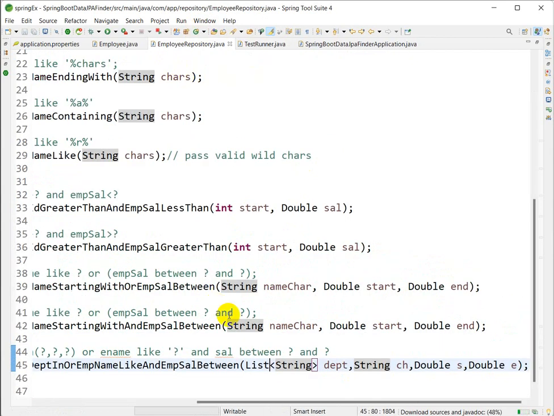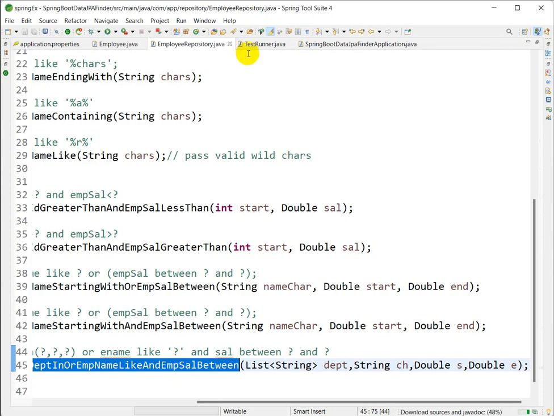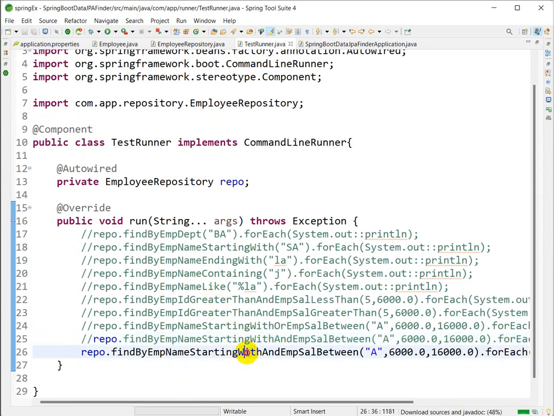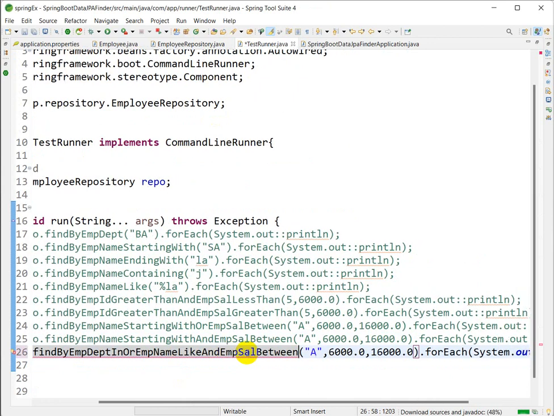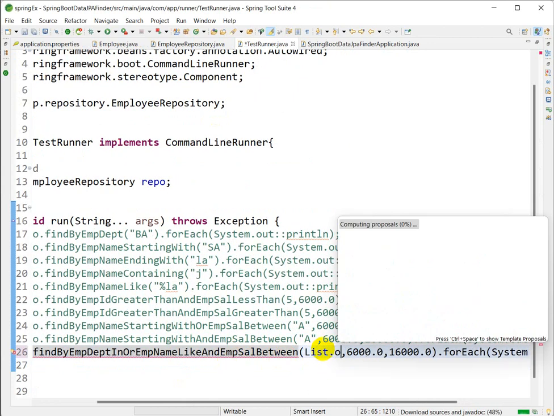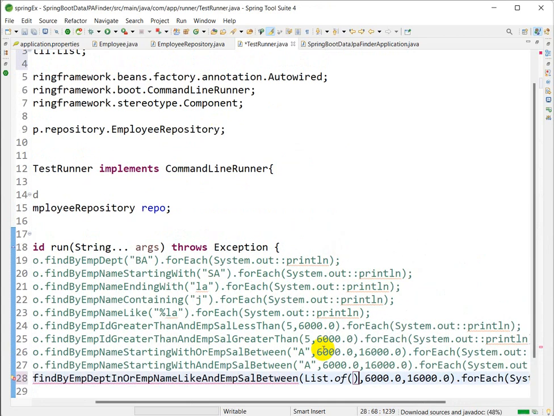Let's go here. Let me copy the name. Copy this. Paste here. Now first thing we have to do, emp department in. So here we have to pass the list. I want dev and business analyst BA, these two departments, and employee name I want starting with A. So I will pass A with the percent wildcard.